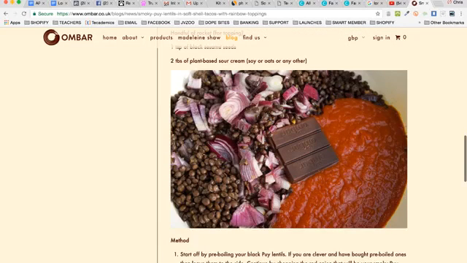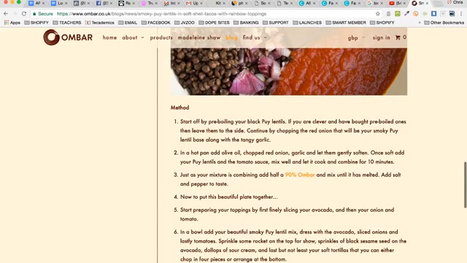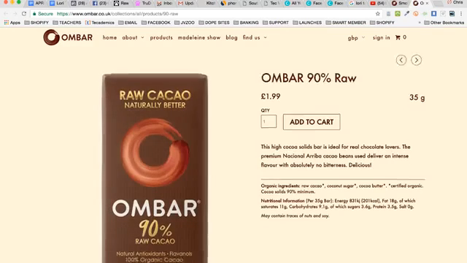Okay, and it shows you an example. So a half a bar of this raw chocolate. So make this with a half a bar of the raw chocolate. Just as your mixture is combining, add half a 90% bar and mix it until it's melted. And it adds a little chocolate. Right? And then what they do is they link right into the product for you to be able to buy it.